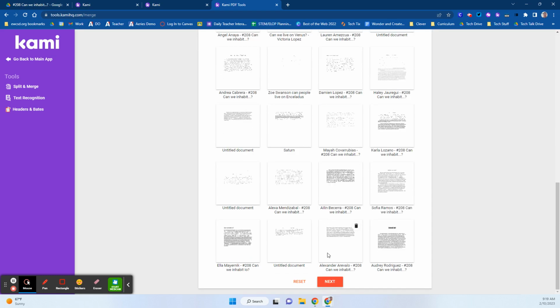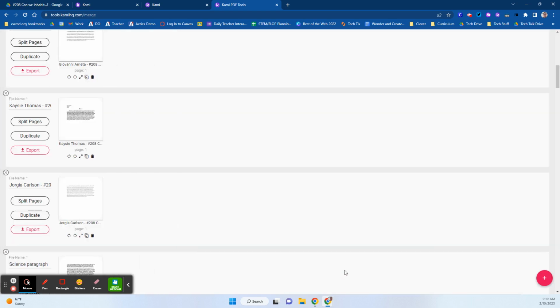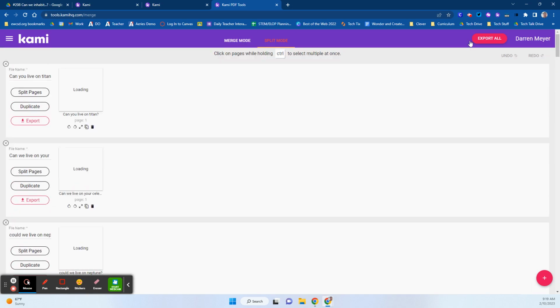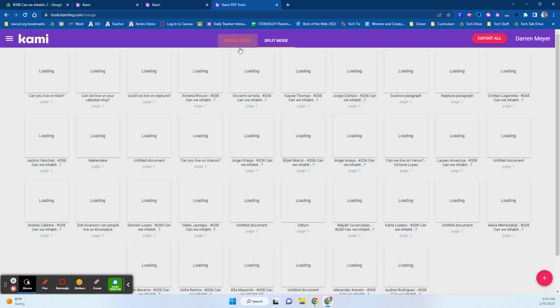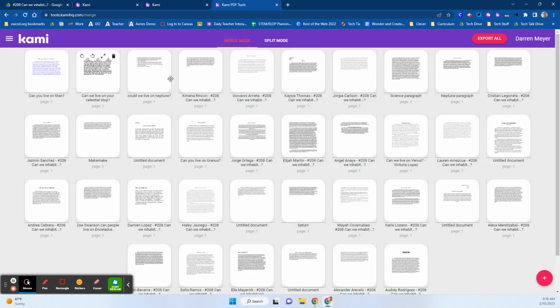Now I'm going to click on this button that says Next. And for some reason, anytime you click Next, it brings you in the middle. And I don't know why, but you can just scroll on up. And now you've got two different modes here, split mode and merge mode. What I want to do is merge them all into one document. So I'm going to click on merge mode. And now all of those pages are here. Every single thing that I want is right here.